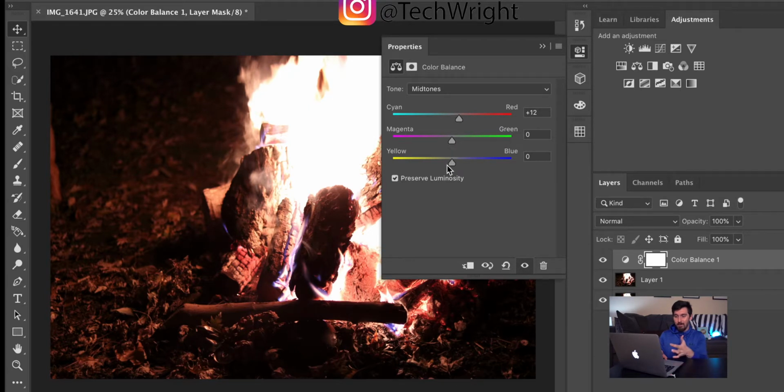And then I may even take the yellows and bring them down. Obviously, that's way too much. So I'm gonna lower that down some. See, I think that looks good. And if you want, you can toggle back and forth and change the adjustment layer and see what it looks like before and after, whenever you click the eye in the bottom corner where your layers are.